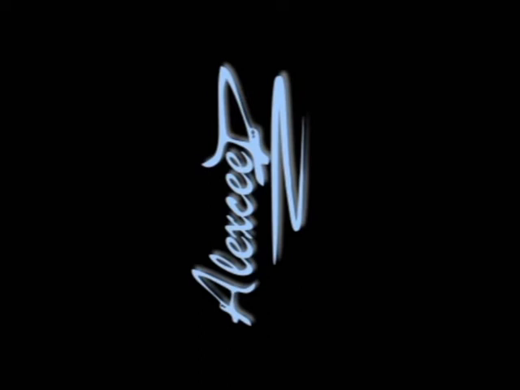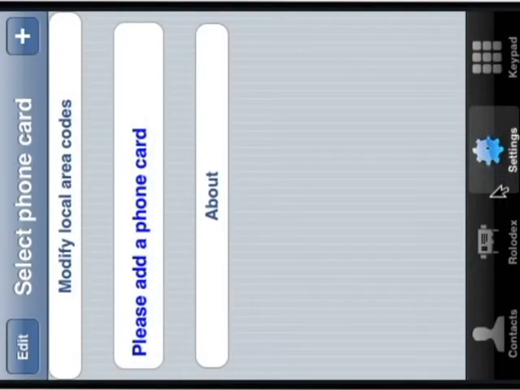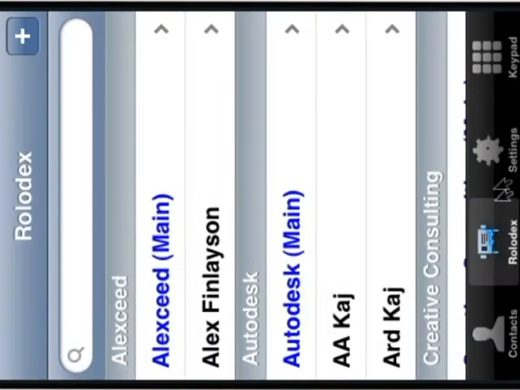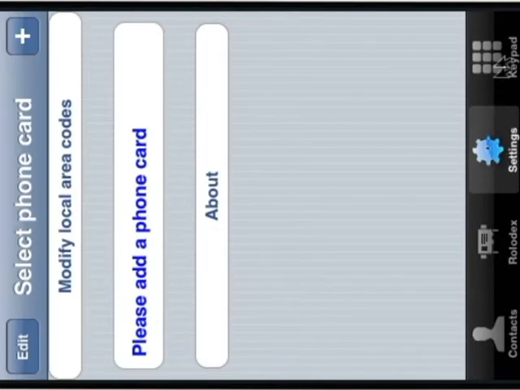Welcome to a demo of Alexceed Connect. There are four main screens for Connect. There's the contacts, similar to that used elsewhere on the iPhone. There's the Rolodex, which lists your contacts by organization name. There's the settings and the keypad.